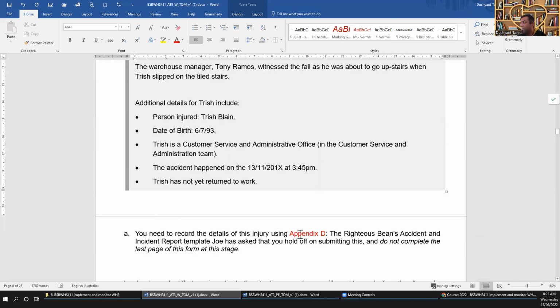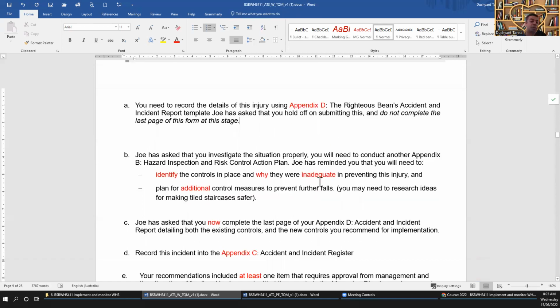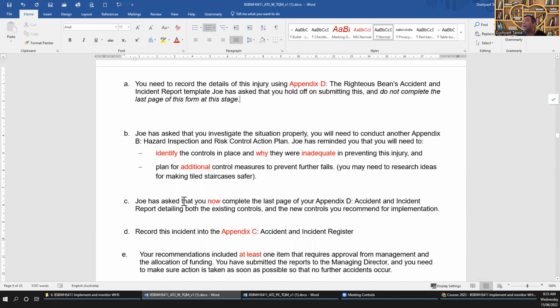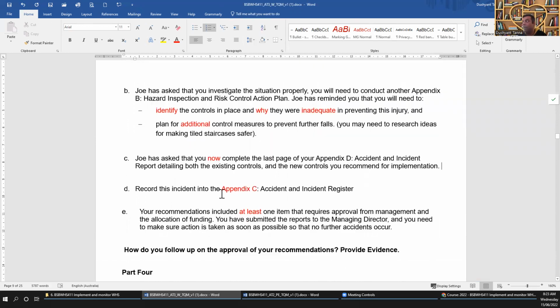You'll need to record the details of the injury in Appendix D. So the first thing is to just fill in the first 2 pages of Appendix D, not the last page. Then, what is the existing risk control in place and why is it not sufficient to prevent this fall, and what is your recommendation for additional control? Now you go back to Appendix D and complete the 3rd section, detailing all existing and the new controls you recommended. Record the incident in Appendix C, the accident and incident register.